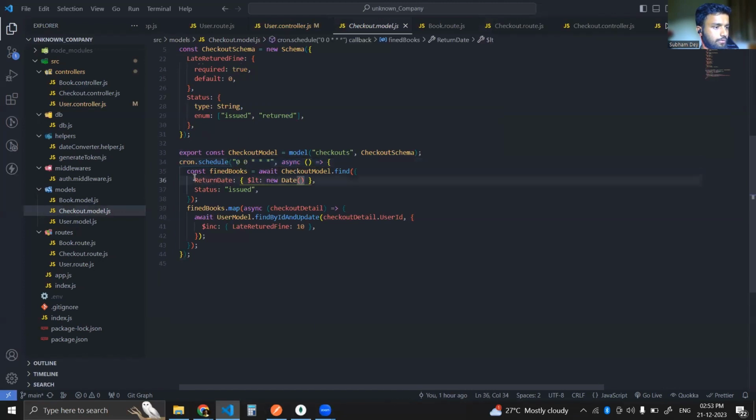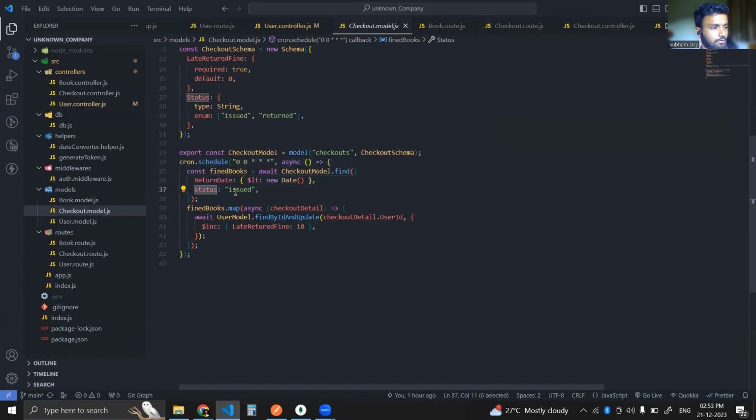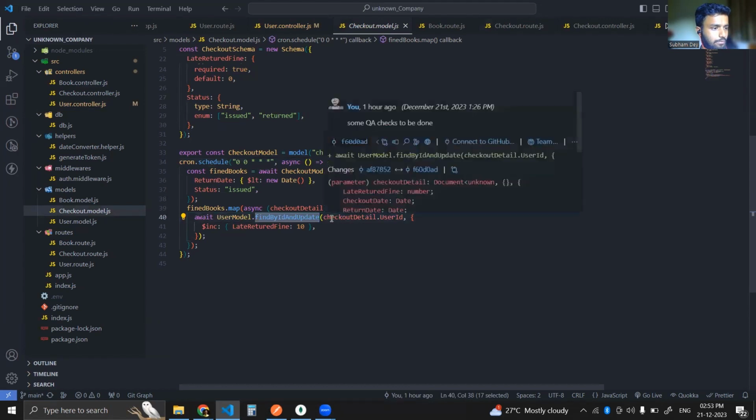So we'll find the entire DB and check if the return date is greater than today's date. Whatever return date was mentioned during the checkout, if it's past the current date and the status is issued, it will give me all the records that are out of their return date, that have already expired. Then we'll map over this whole result and, in the user model, do an update by ID.